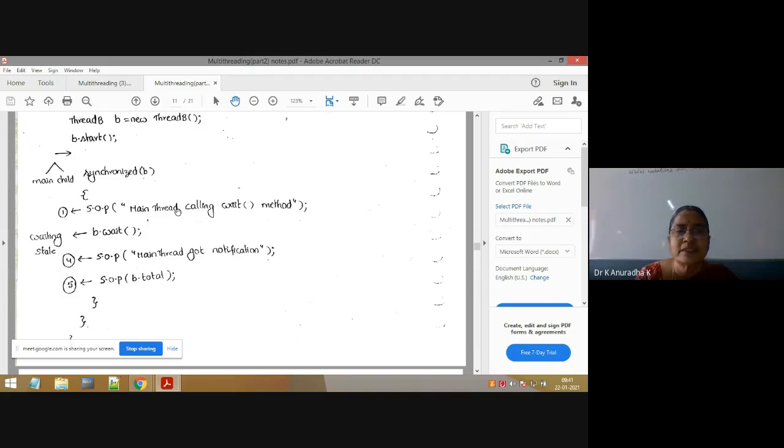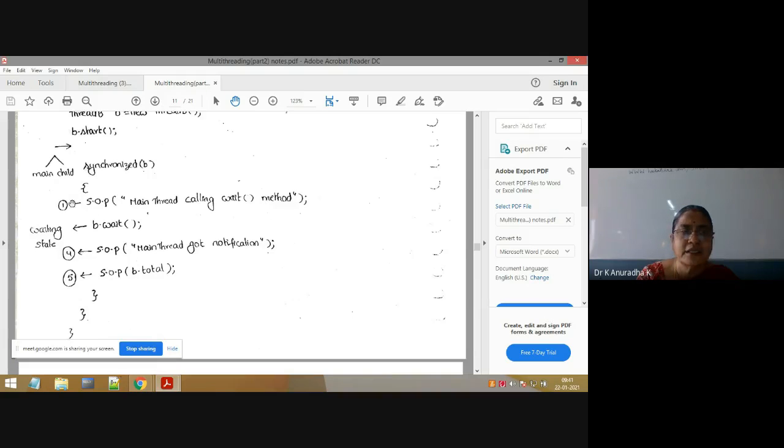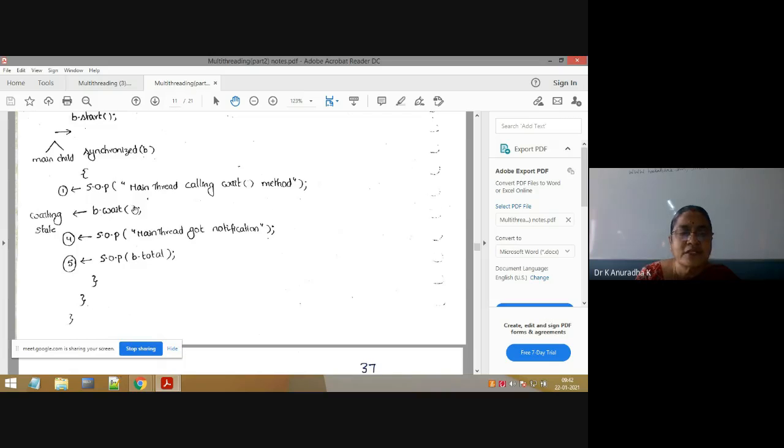Next, whenever this synchronized block is invoked, what is the output first? Main thread calling wait method. This is the output. So the main thread is calling the wait method. Here the numbers are there, and as per that you can understand the sequence. Next, after that, what I have written is b dot wait. B dot wait means the first thread will go to the waiting state and immediately releases the lock. So when you write b dot wait, the first thread is going to the waiting state after releasing the lock.